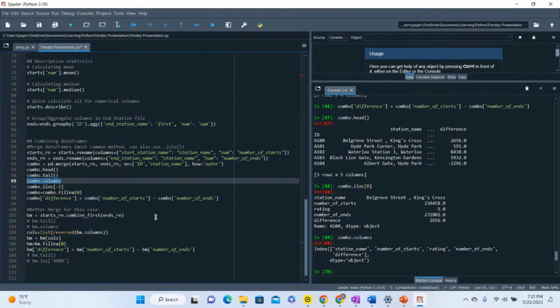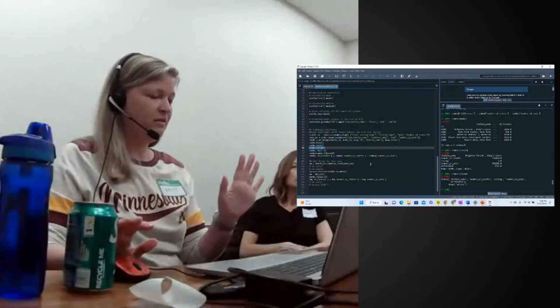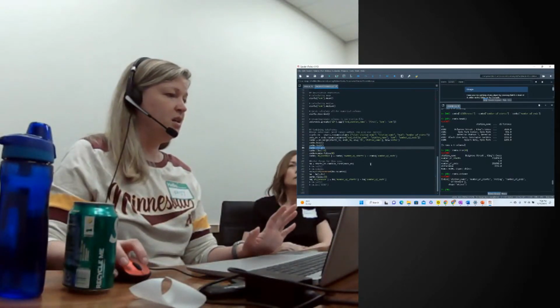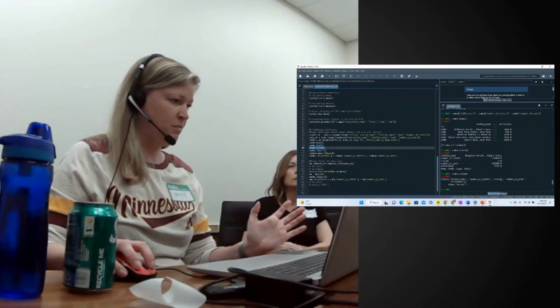So I found this other way, which I don't know if you guys have ever used: combine first. Never heard of it until today. But it's really handy for situations like this, where in one file I don't have the name, but in the other file I do. You can use this function to merge.